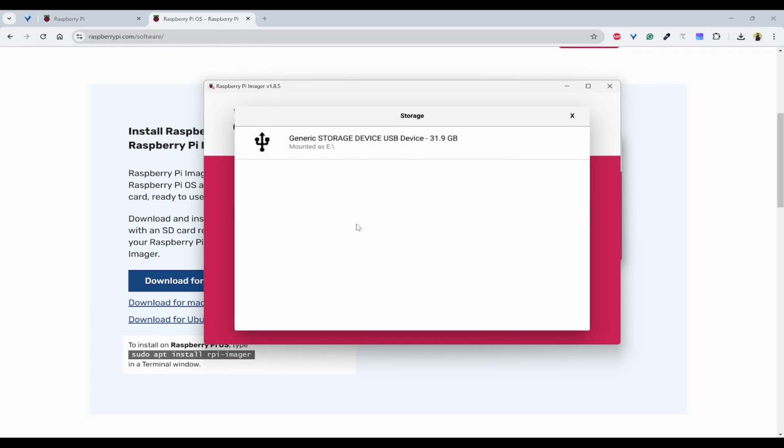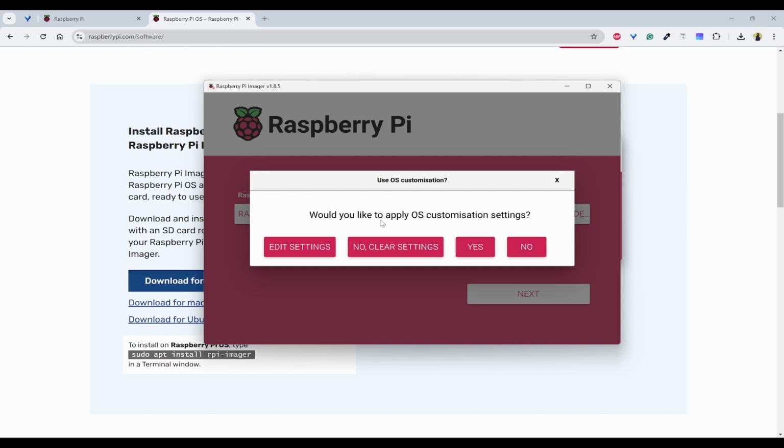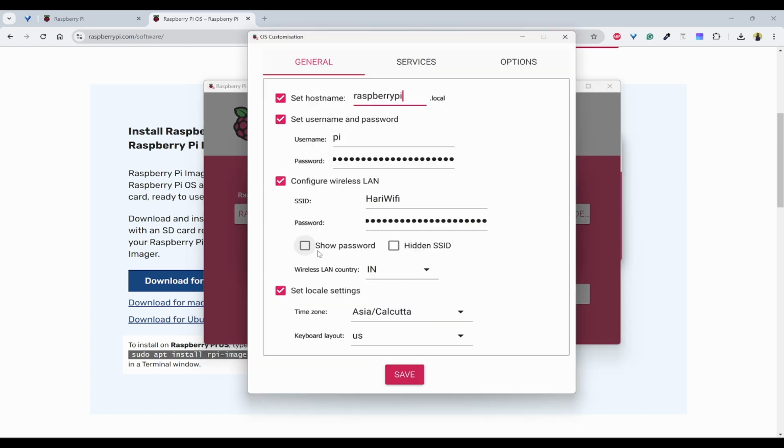Then select the storage. Once you have inserted your SD card, you should be able to see it here. You can select that and click on next. Now it is asking you, would you like to apply OS customization settings? Then we should say edit settings.